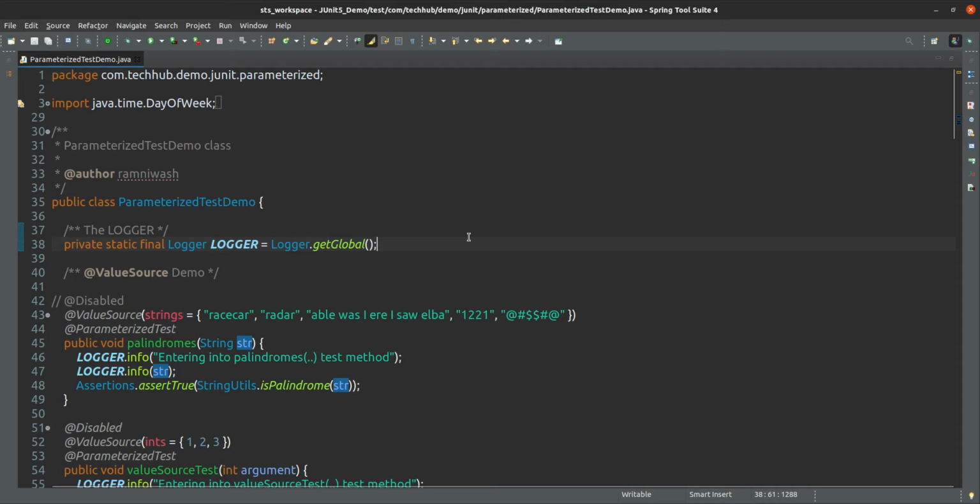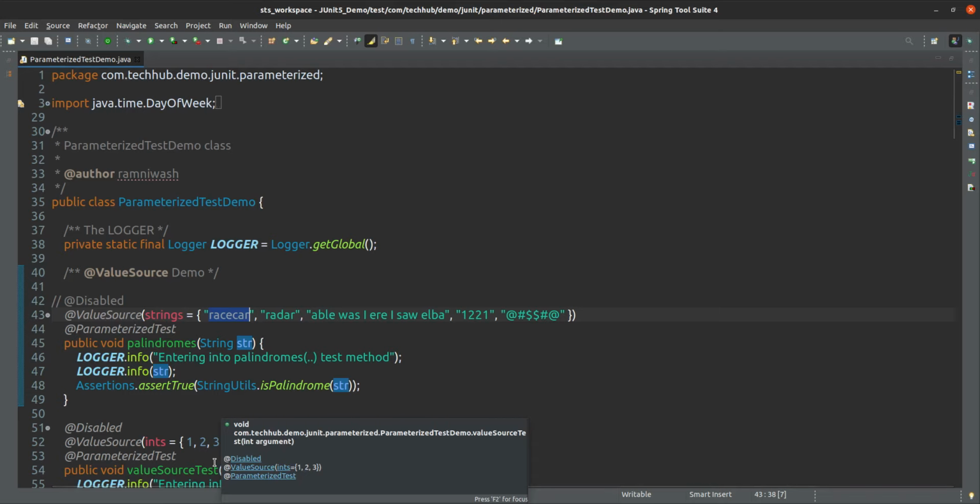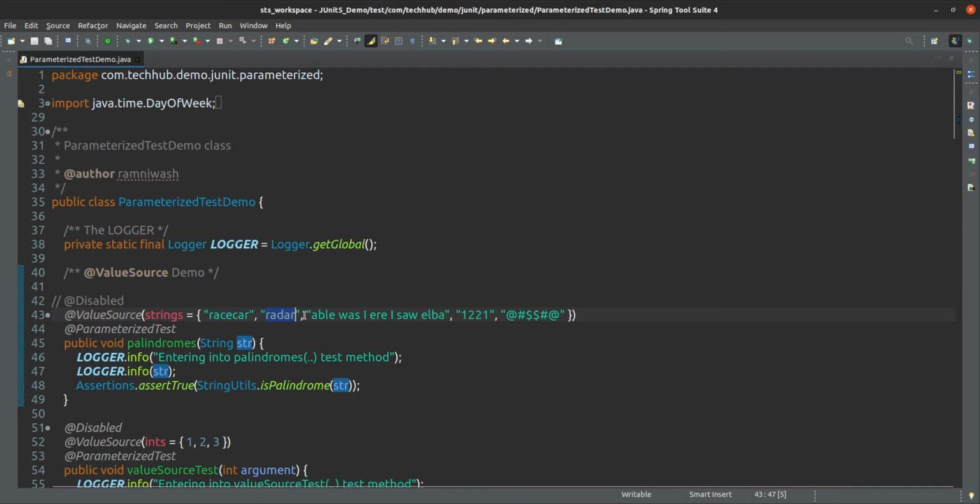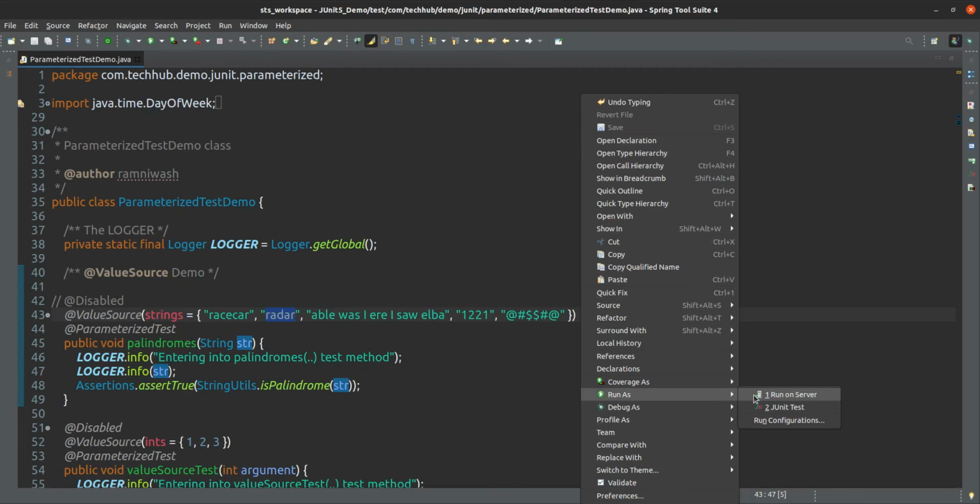We have already made one session on this logging API. You can watch that one: how to create a logger and what the use is. Using this logger only, I am just logging whatever string value is coming. First time it will be racecar, radar, able was I, something like that, 112. So if I run this one, you will see the output.